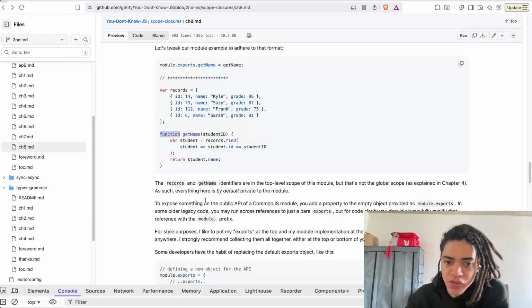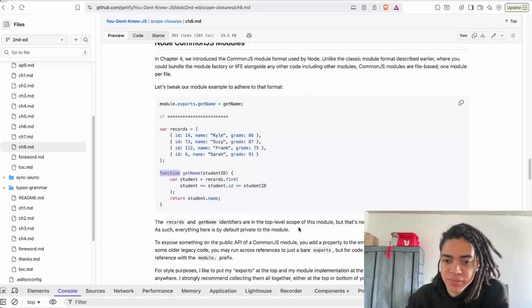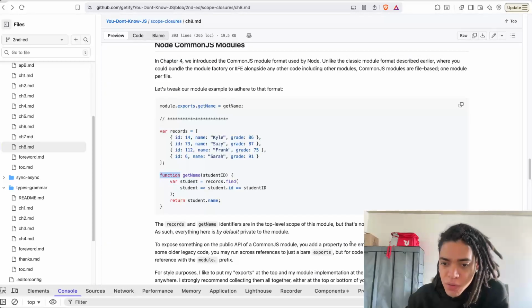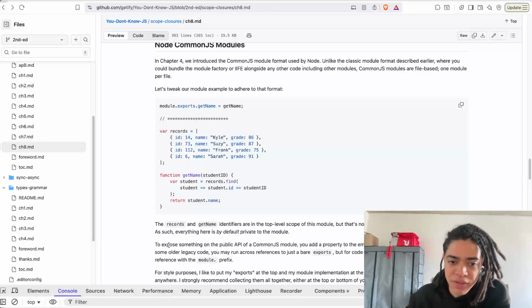So to expose something on the public API of a CommonJS module, you add the property to the exports object provided as module.exports. In some older legacy code, you may run across references to just a bare exports. But for code clarity, you should always fully qualify that reference with the module prefix.